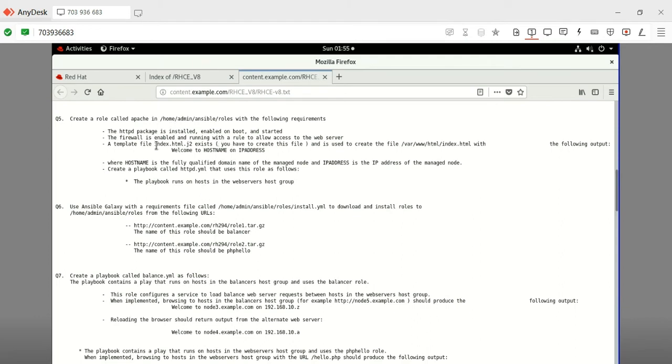Question number 5, Apache. So in this question we have to prepare three files. One is the main.yml, and the other one is the template file index.j2. Okay. But before that, it is mentioned that create a role called Apache in this location. So let me first create the Apache role.